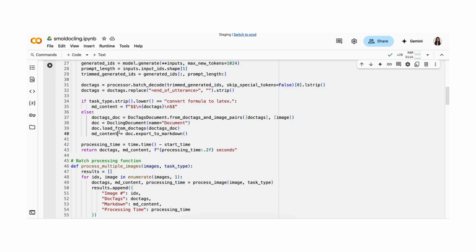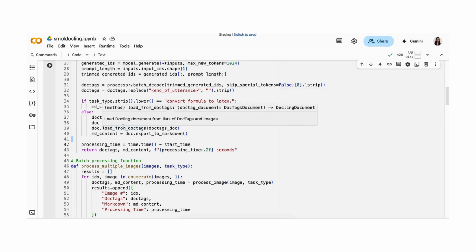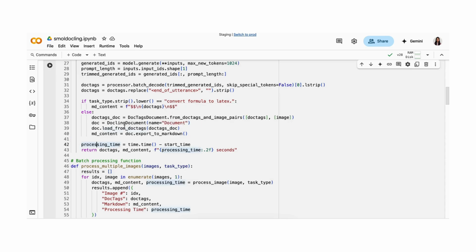And then we have the else part. In this else part, we are doing some other tasks, like creating a doc tag document from doc tags and images. And then we are creating a docling document, loading all the doc tags into the document, and exporting it as markdown. This is only used for non-LaTeX tasks, for example tables or text extraction, where we only use docling code to create the structured markdown output. That's the reason we use this code here.